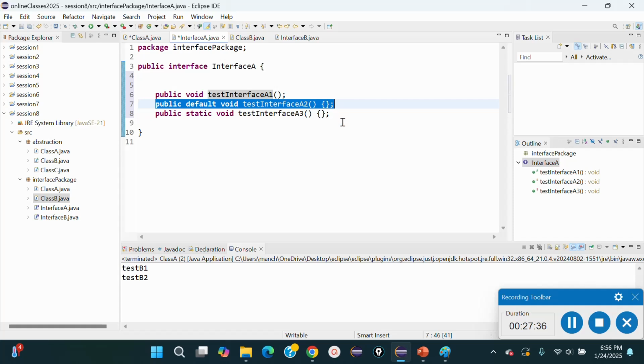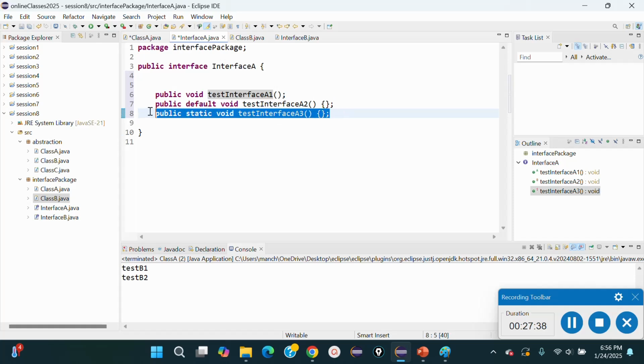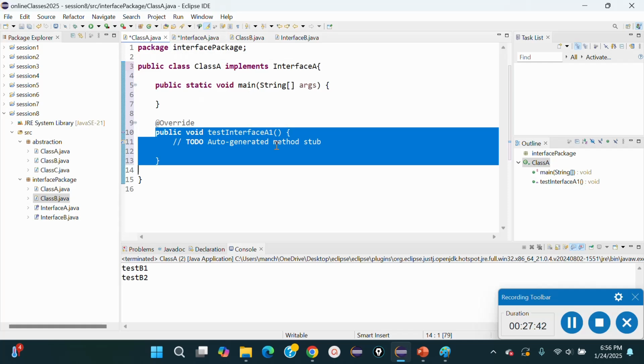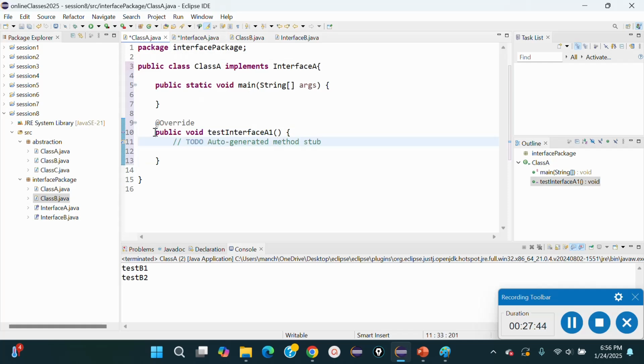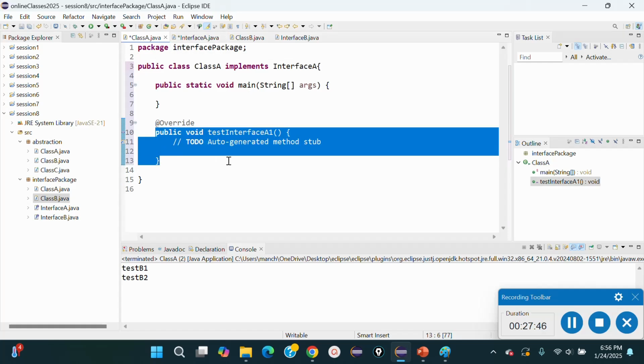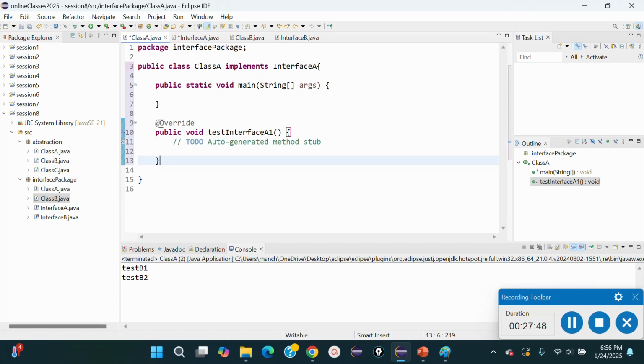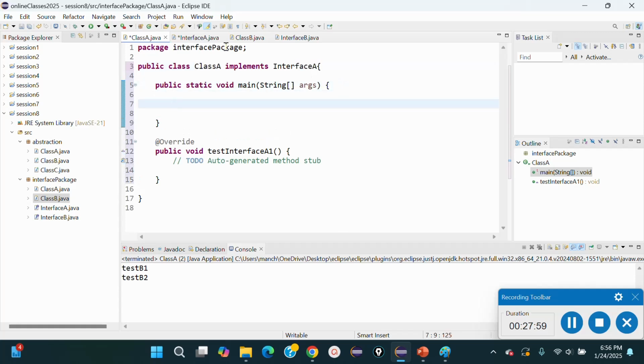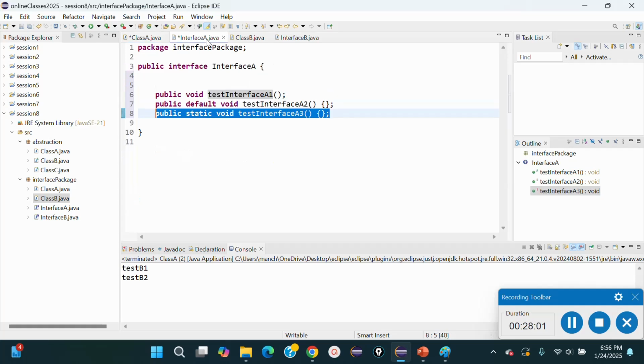So we do not need to implement them over here. The unimplemented method will be getting implemented over here, and the keyword will be @Override. So that's how a class can implement the interface. And now we can call all the methods here the same way that we were doing earlier.